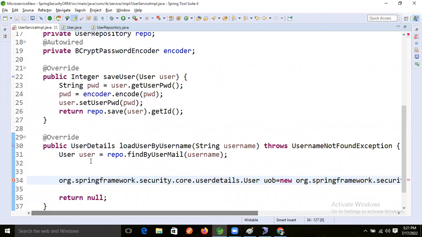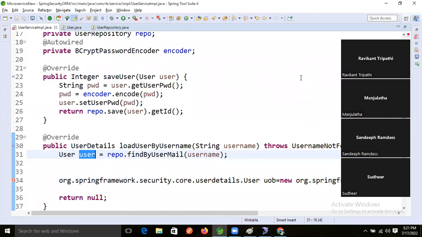So how can we take it? Because we are storing it, right? From here only.